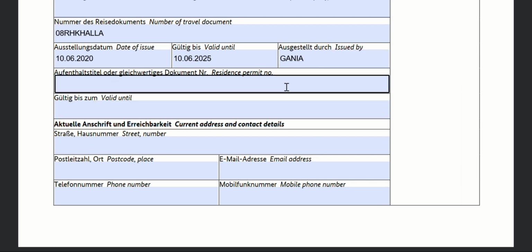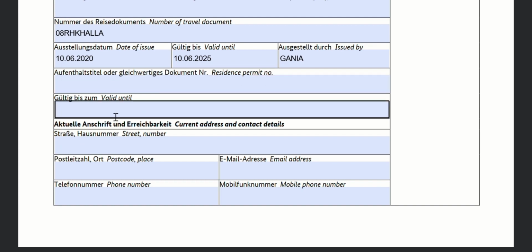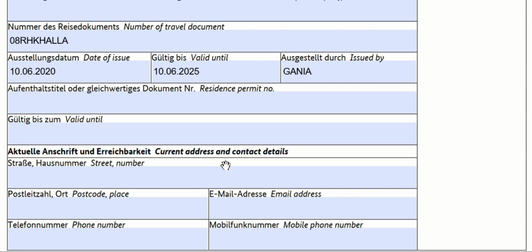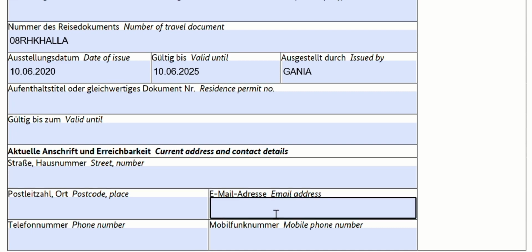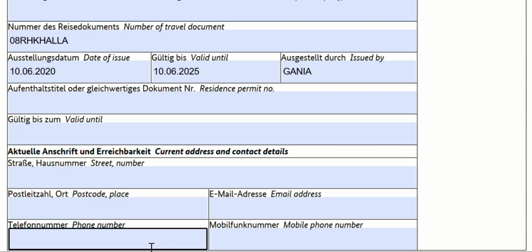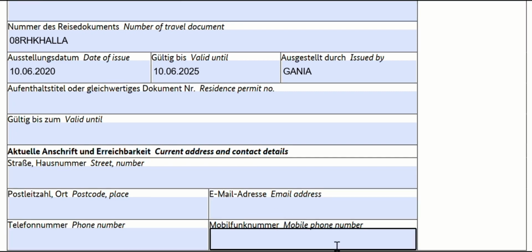If you are living in a different country, then you need to show your residence permit and how long it's valid for. In this section, current address and contact details, you write your address, write your email, and you can write your telephone number and your mobile number.